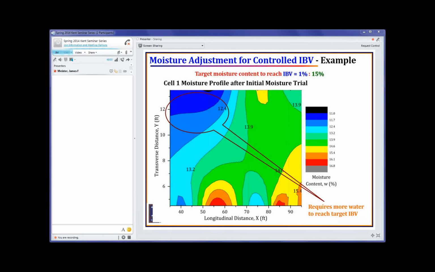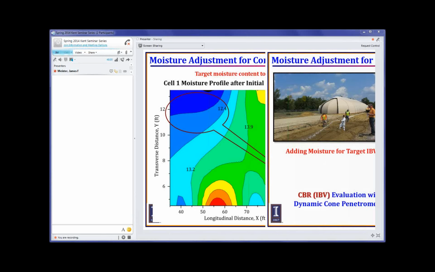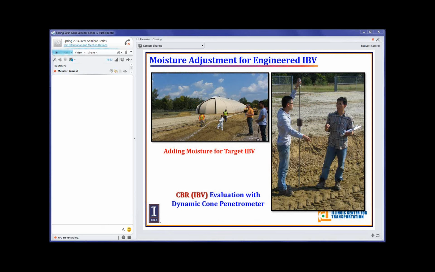This is an example of the moisture distribution over a cell after initial tilling, and you can see that the blue region is actually lacking the moisture to reach the CBR. The 15% was the requirement to reach the CBR value of 1%. So these blue regions are the areas where we need to apply more water. So that's what we did, adding moisture for target CBR and then evaluation with the dynamic cone penetrometer. We did it again and again so that we achieve a uniform moisture profile and uniform CBR profile.